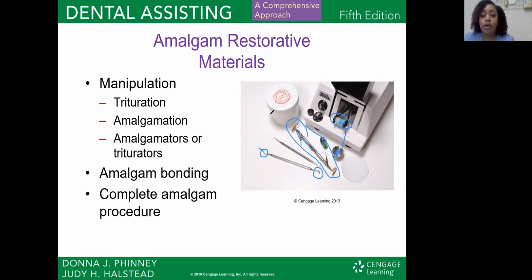Okay, so I'm gonna go ahead and erase this. I hope that gives you an understanding of exactly what we're using that amalgam for, why, and why it's actually called a direct restorative material. Now, let's get into the composite part.